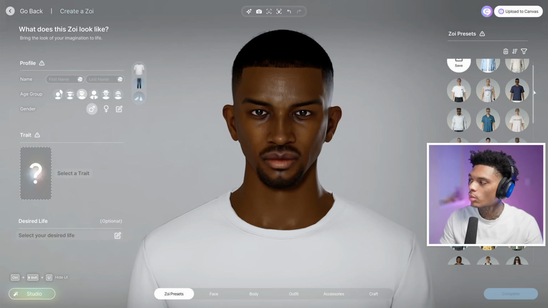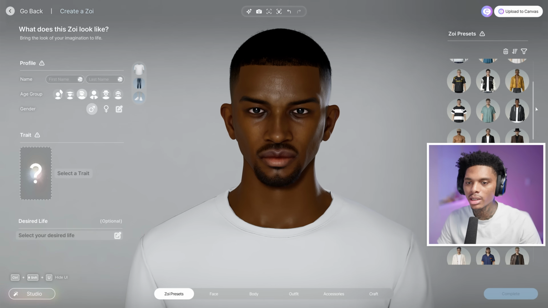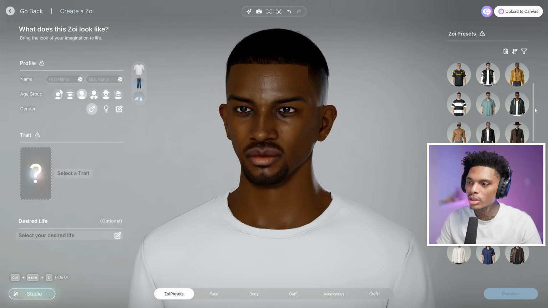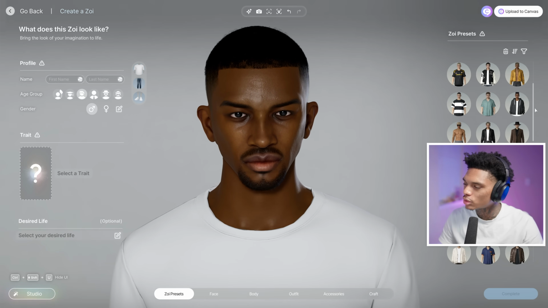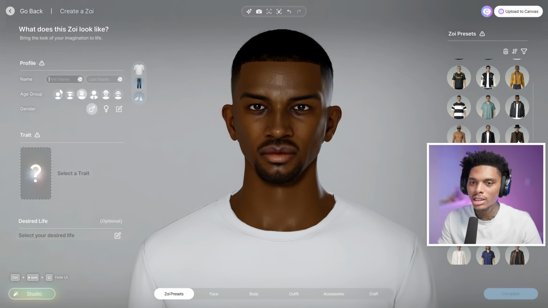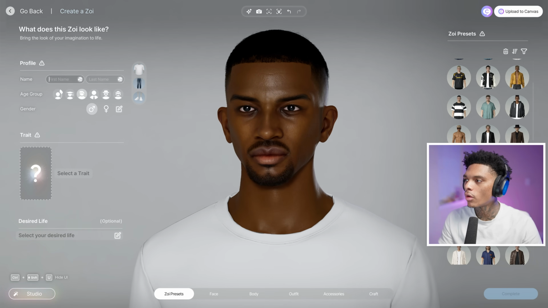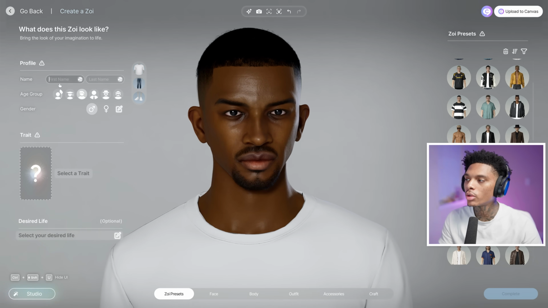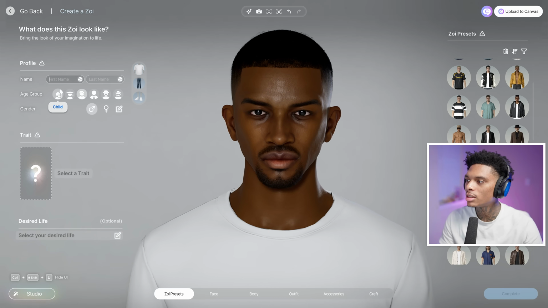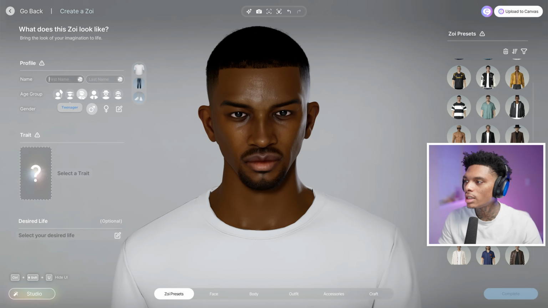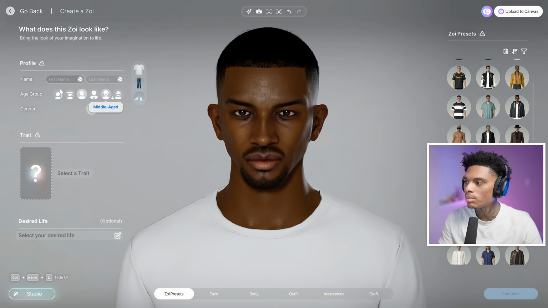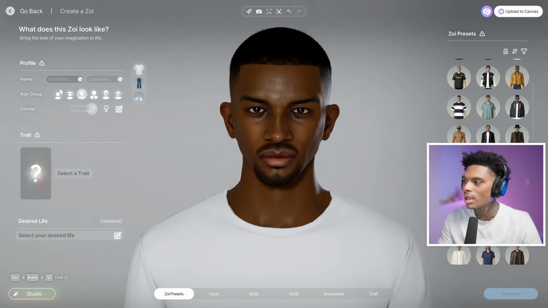I just want to give you guys a tip. So when you're creating your ZOI, don't feel limited. Make sure that you go into ZOI presets first and get the ideal ZOI that you want. So now that you selected the ZOI that you wanted to use, let's go ahead and go over to this category here. Now, when you're creating ZOIs, you can choose 6 different age groups. So you have child, teenager, young adult, adult, middle age, and senior. We want this to be a young adult though.